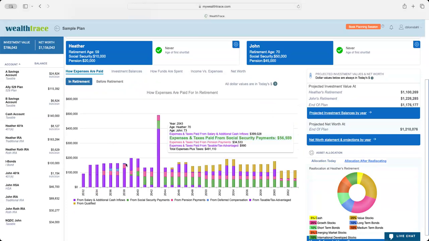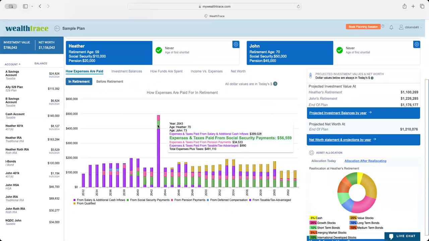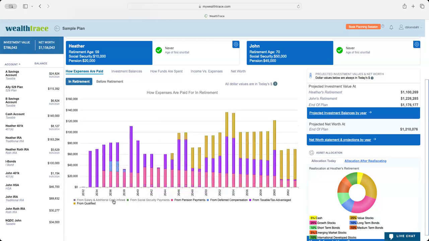And in these graphs over here, you can view things like how expenses are paid for in or before retirement, investment balances, how funds are spent, income versus expenses, and net worth. If you hover over these bars, like I'm doing, you can view the breakdown of each bar and see more data. You can also click on the legend down here below the graph, and you can filter out the data and pick and choose what you'd like to view.